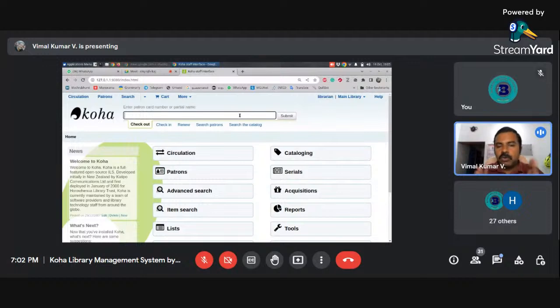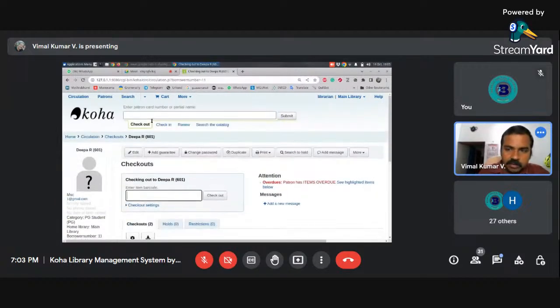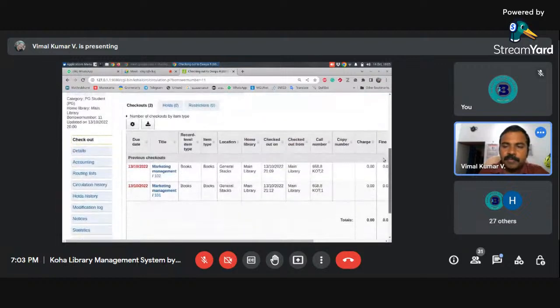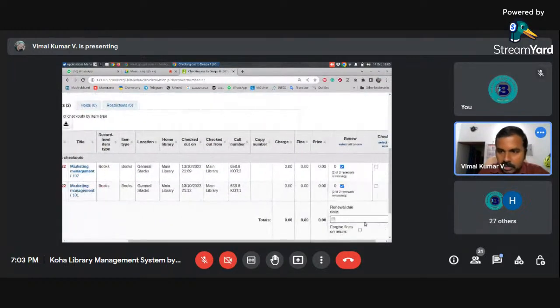Okay, we will start with how to cancel a membership. See, at the end of the academic year, students arrive at the library to get a no due certificate to wind up the program. At that time, we have to relieve the student from the library, return all books, and cancel his membership.